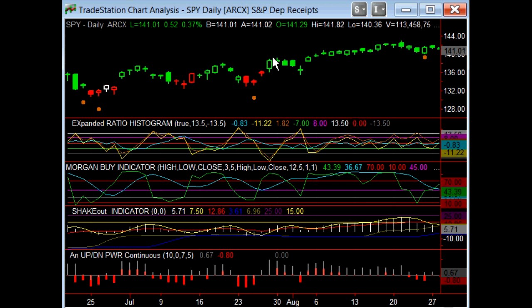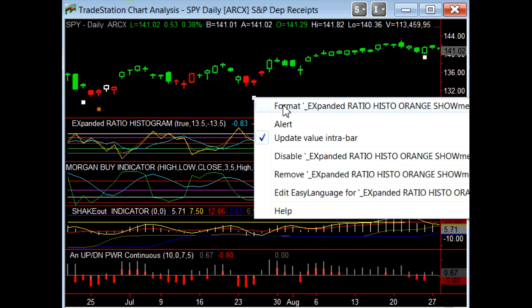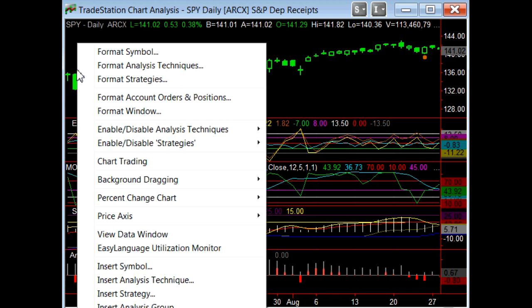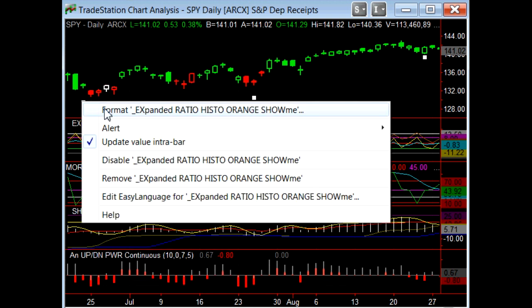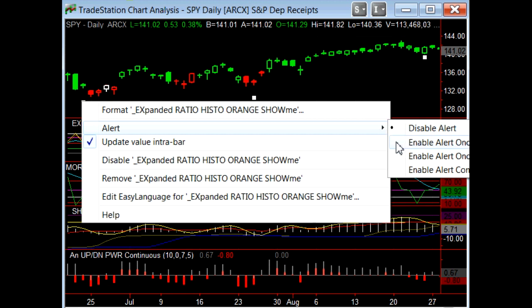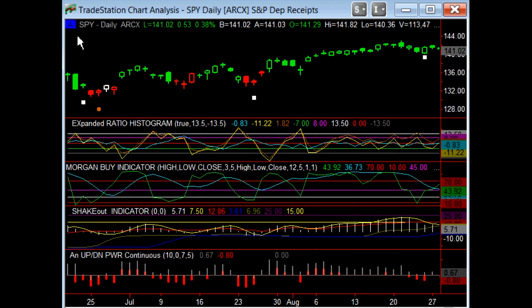Next one we want to consider is the show me. So we go back to our insert analysis techniques. We click show me, and in this case we're going to look for the expanded ratio histo right here. We'll click OK to that one, and it brings us right to our values. Now we know that the dot's not going to appear the right color, but let's go ahead and just click OK with this and leave the settings as they are naturally. And then boom, there you can see that they've popped up.